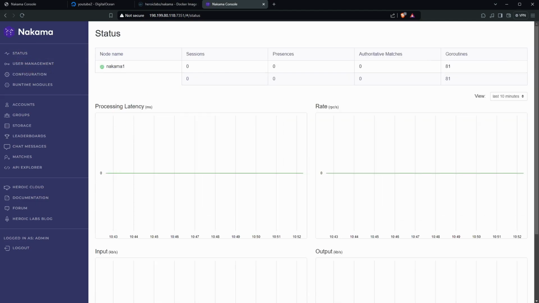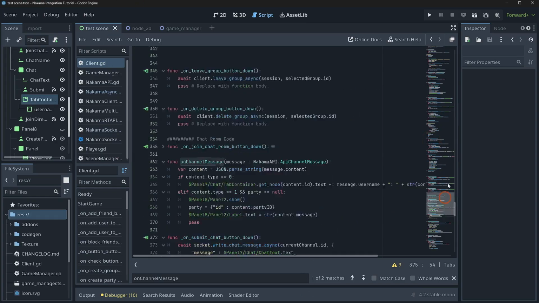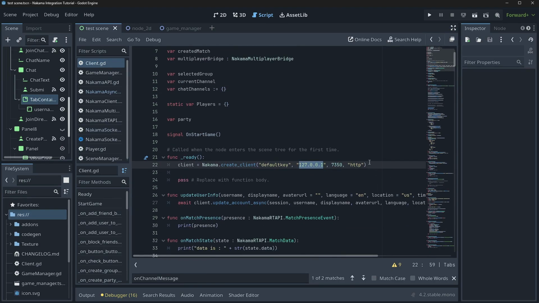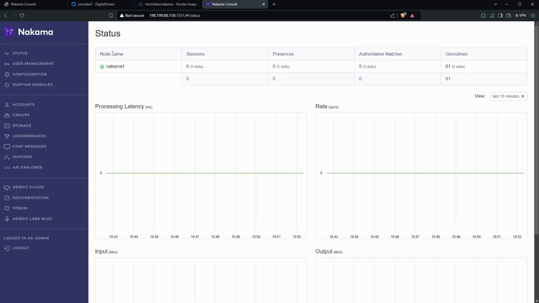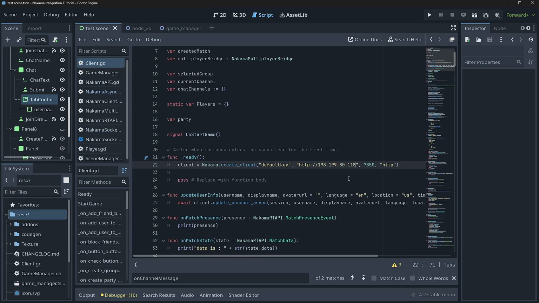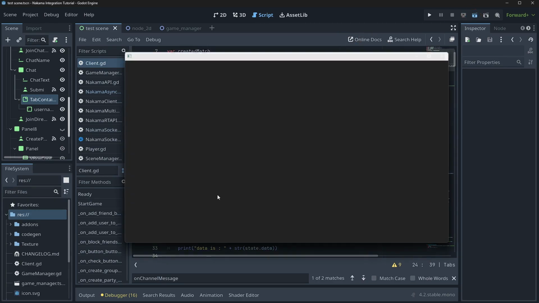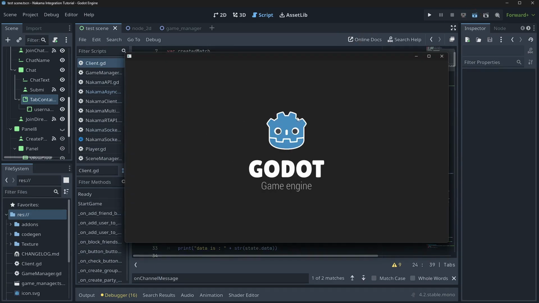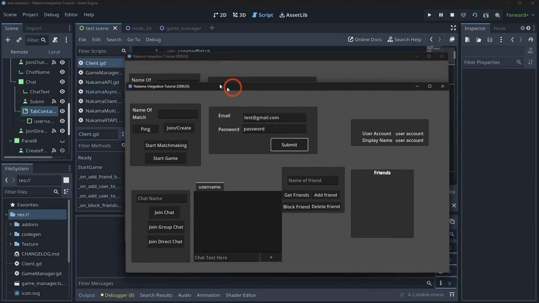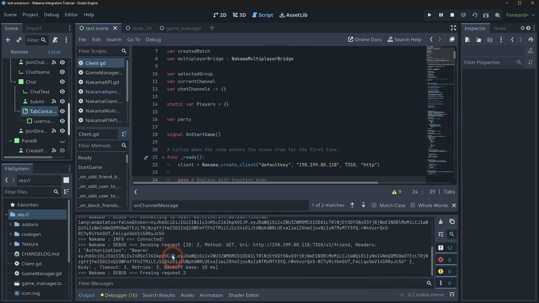So now if we head out to Godot here, we can come up to here and change this value to our Nakama instance. So if we come in here, you can see here is our Nakama instance right here. So we'll copy that. We'll paste this like so. And then if we hit play, you will see that we can now submit and log in. So you'll see that I have logged in.